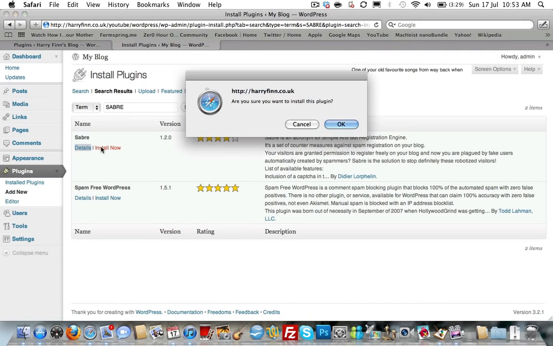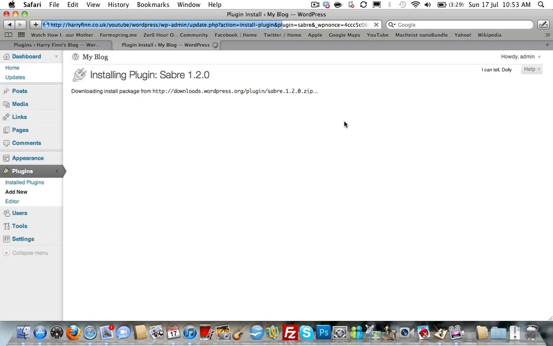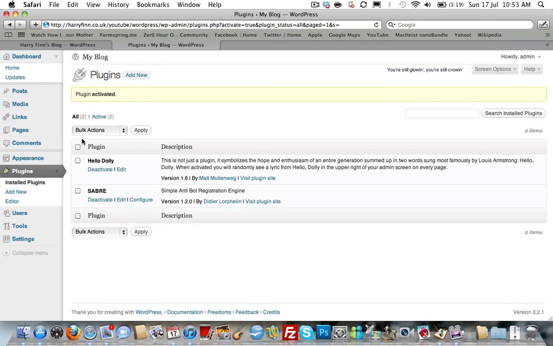And we just want to do install now. Are you sure you want to install this plugin? Yeah, we do. And again, it will just be pretty much the same update screen that you've seen previously when updating WordPress or a theme. It will run through unpacking it, installing it, and hopefully say successfully installed. And we're going to go and activate the plugin. Right, so that plugin is now completely activated.